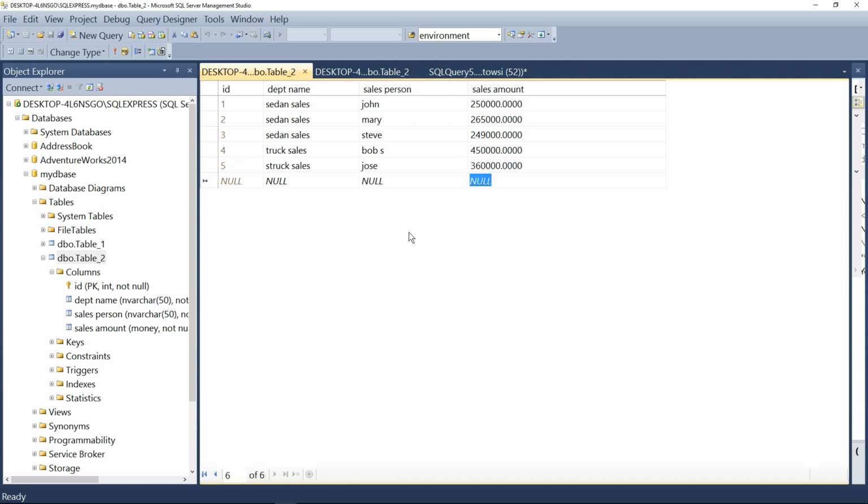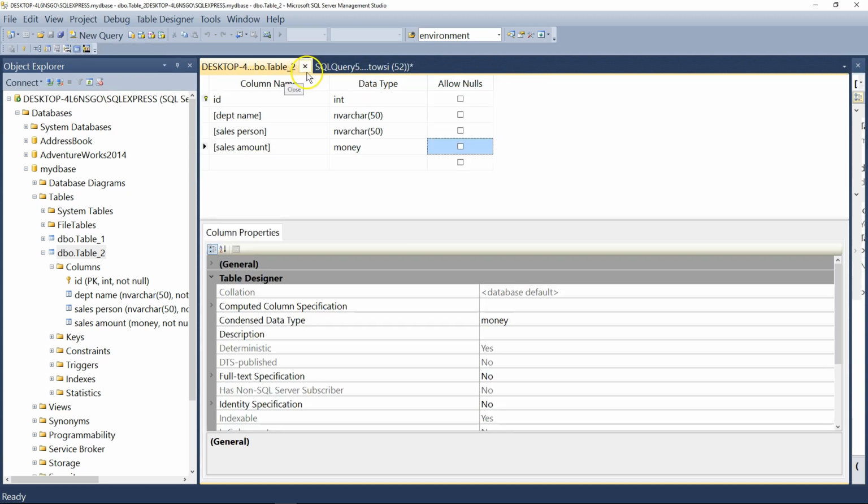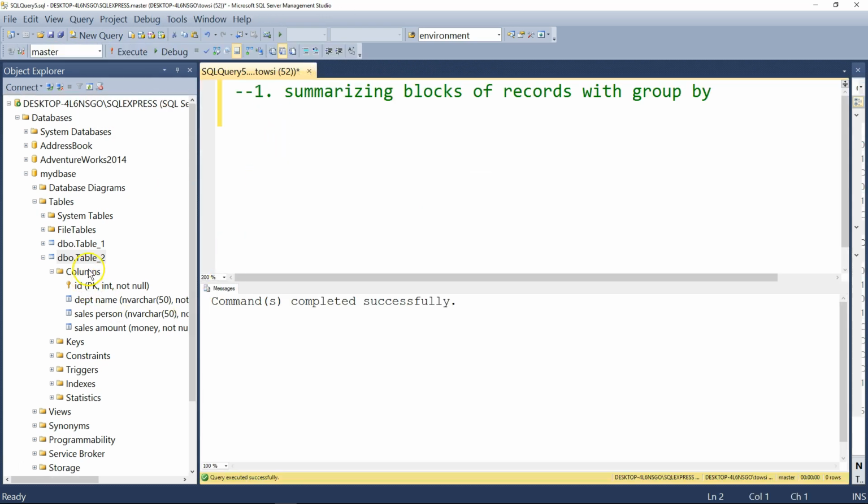So when I look at this data, something stands out, right? I have repeating departments. See that? That's one block of records. That's useful. I must notice that. That's another block of records in the sense that this is truck sales and the one above is sedan sales. That's it. We can group. All right, save this. Make sure it's saved and then close it. Close that. Perfect. And now we can write our little query.